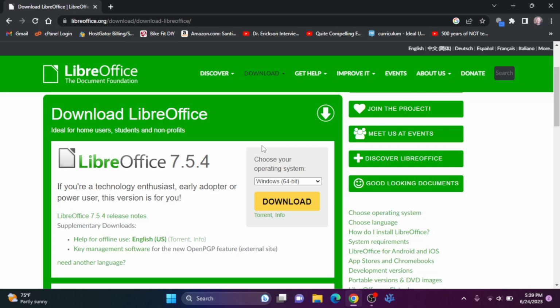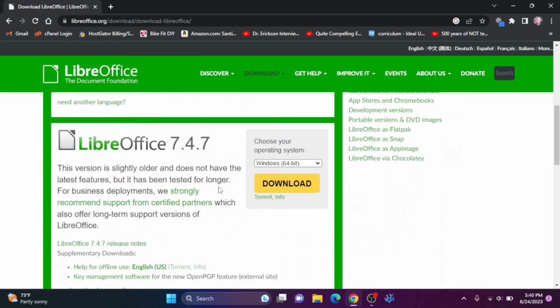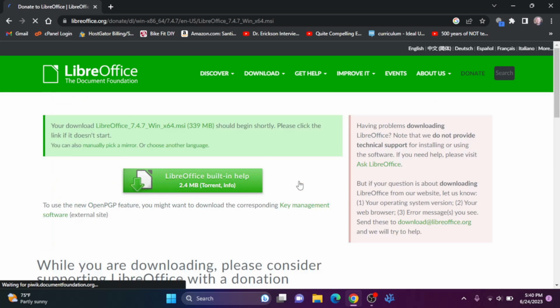And you'll see some options here. So if you're a tech enthusiast, early adopter, or power user, this version is for you. And then this next version is slightly older and does not have the latest features, but has been tested for longer. Let's do this one. So I'm going to click download.